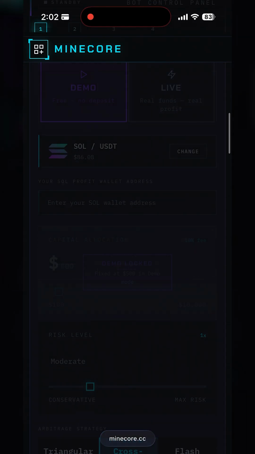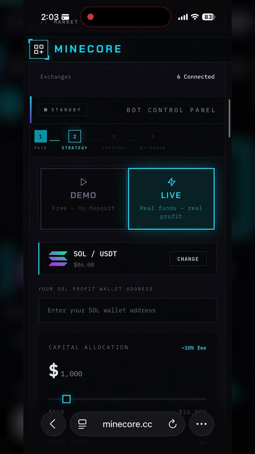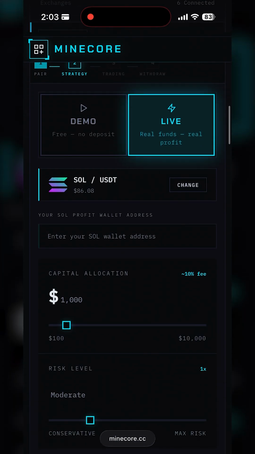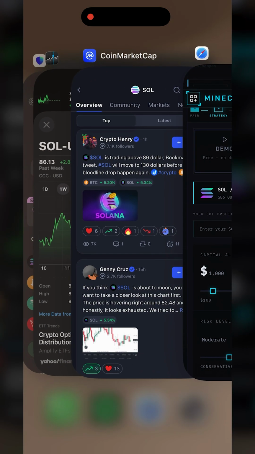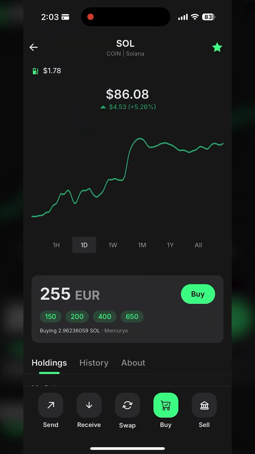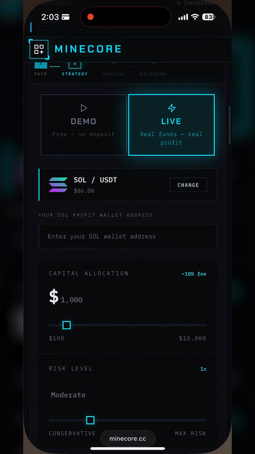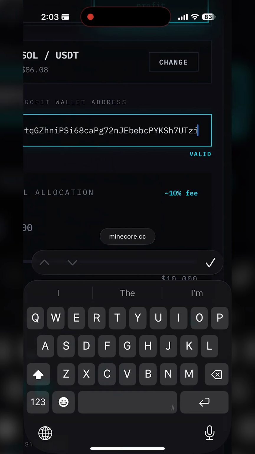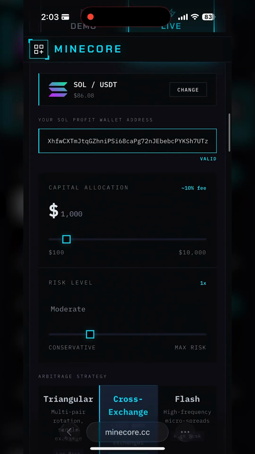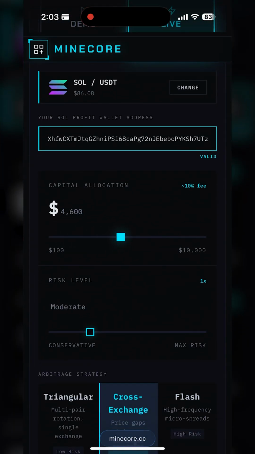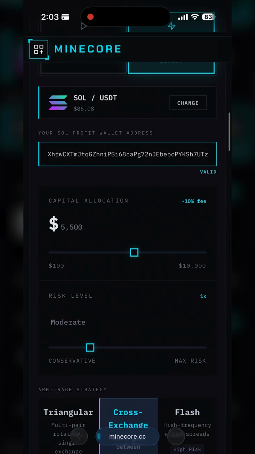Good. Switching to live mode right here. And now I need to add my receiving address. So I'm switching to my wallet, copying my SOL address, coming back and placing it into this field. Good. Next is capital allocation. This is just defining the working budget for this session. I'm setting mine at right around that figure. That's where I want it.